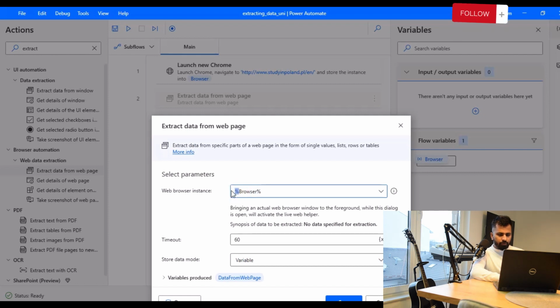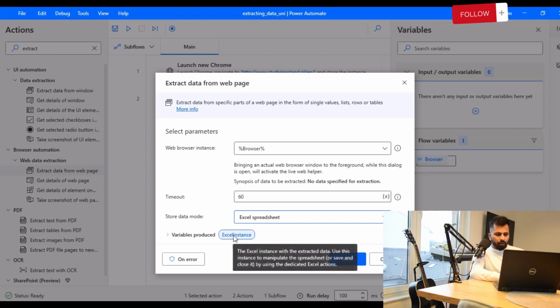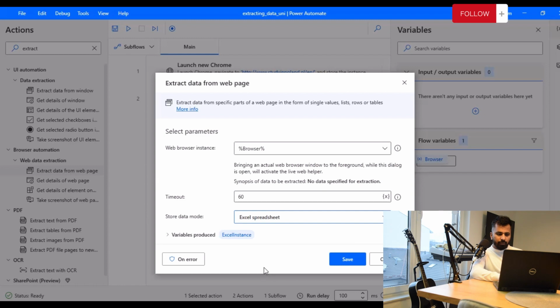All right, now this action will run, it will extract data from a web page and store it in this variable. Or we could also store it in an Excel spreadsheet. We will store it in an Excel spreadsheet, and this is the variable that is pointing to this action. Before we press save, we need to actually go to the website.